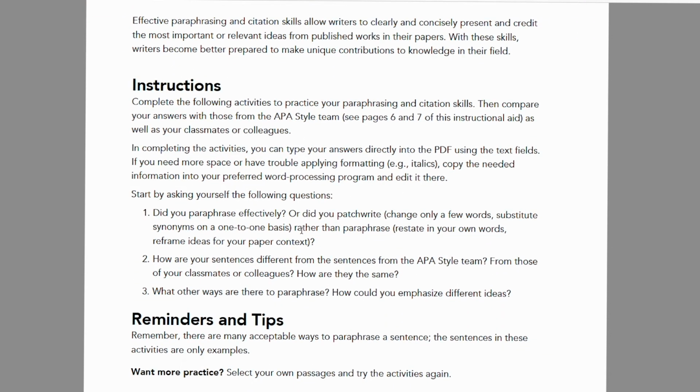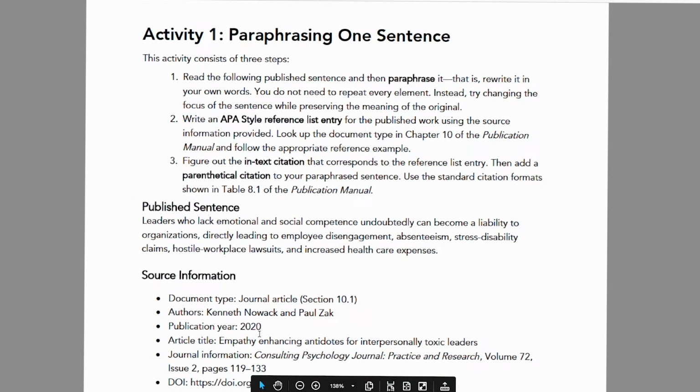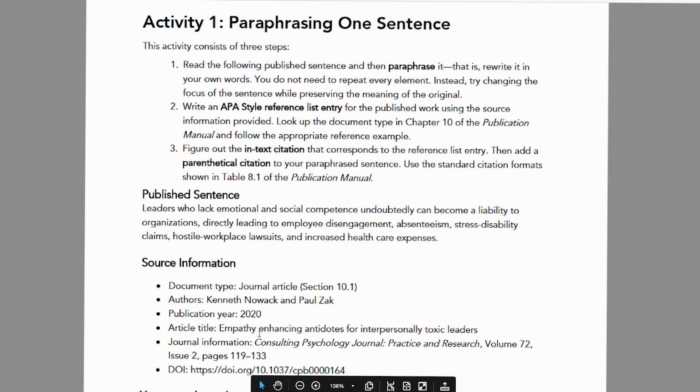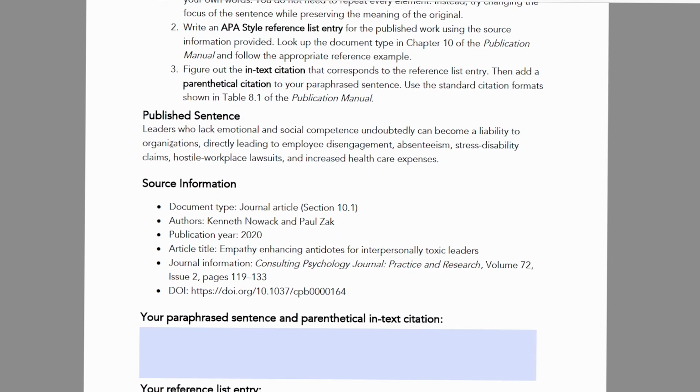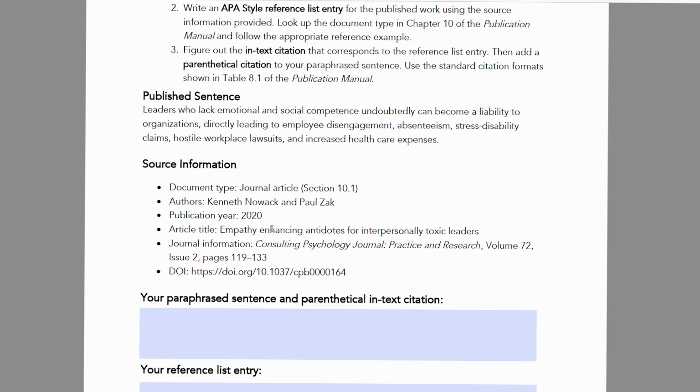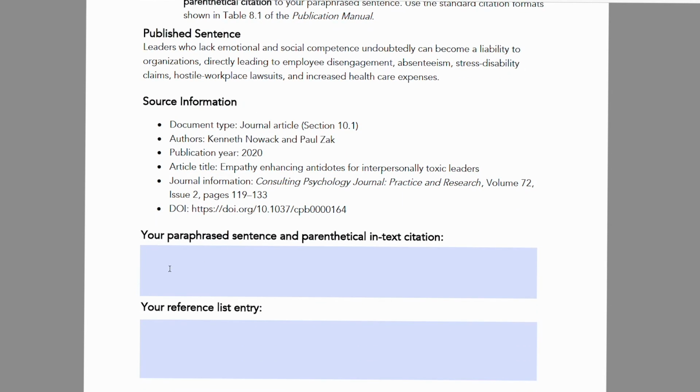I'm going to walk you through the instructions. They're going to ask you, did you do the proper citation? And you're going to practice it on your own. Ask yourself a few questions. They're going to give you an activity. You're going to paraphrase one sentence. And here's the published sentence. You're going to paraphrase it. Here's the source information. You're going to actually write your own paraphrase sentence. And then you're going to put what your reference list entry would be.